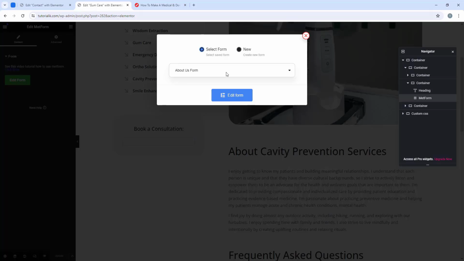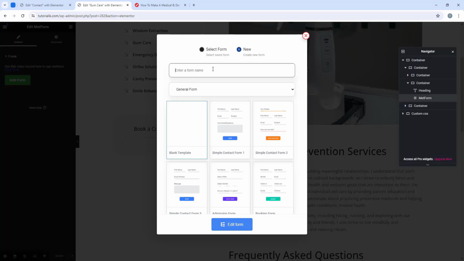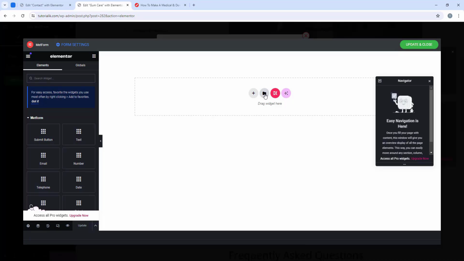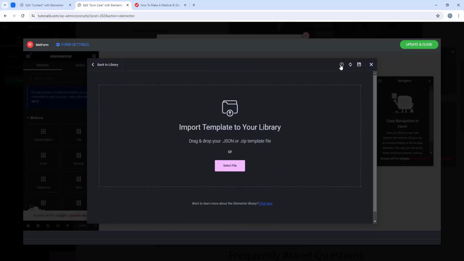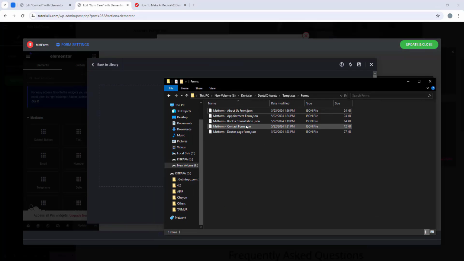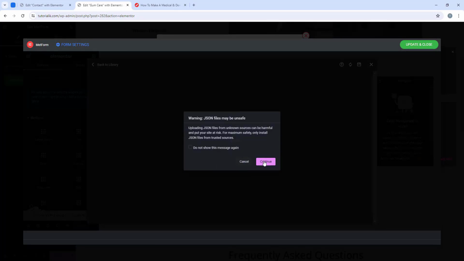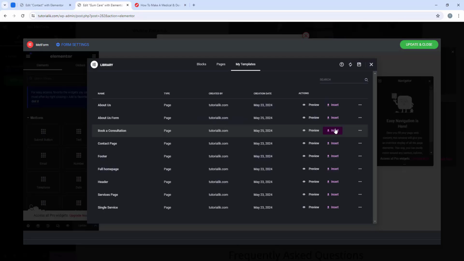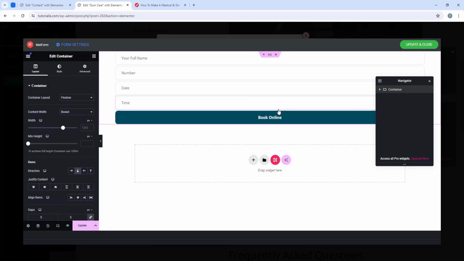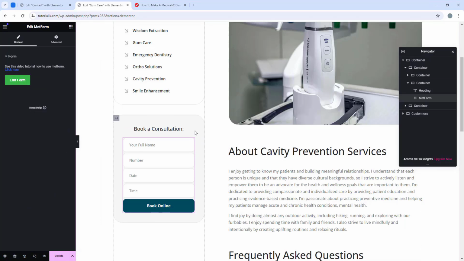Just in here, let's edit. And I'm gonna click on new. And I'm gonna rename this book consultation form. And I'm gonna edit the form. And in here, I'm just gonna go to templates and upload a template. And in our files, we have this book a consultation. I'm gonna upload this one. And we have this here and just insert. And this one will be loaded. Now I'm gonna update and close. And now inside the book a consultation, we will have a form. Alright, now let's update this page.